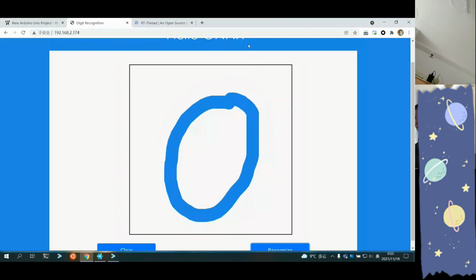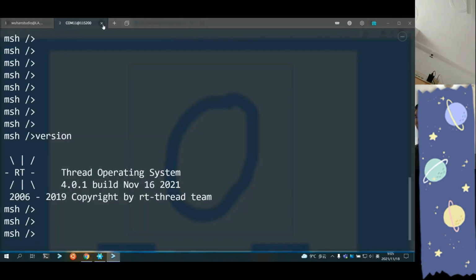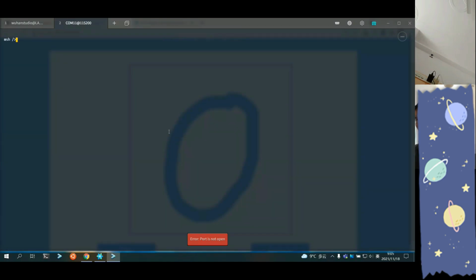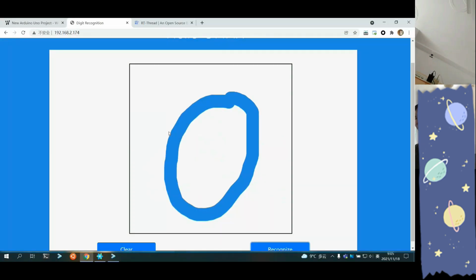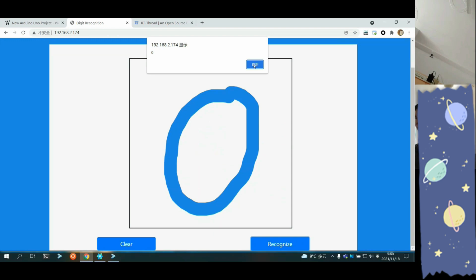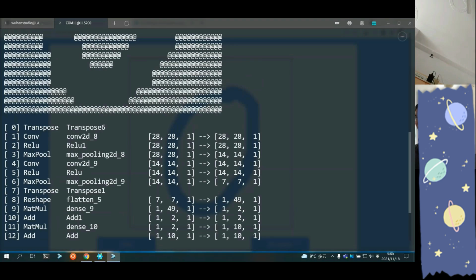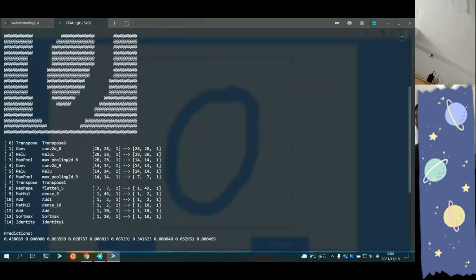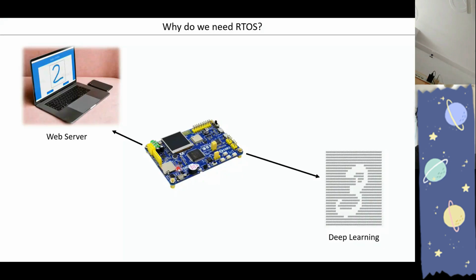And actually, the number written on the website is sent to the microcontroller. So let's set up the connection. So this is the microcontroller, RT-Thread. Maybe let's zoom in a little bit. If I send the number on the browser, it is sent to the microcontroller. As you can see here, we have the same number here. And there is a deep neural network to do the prediction. So this is a demo application.